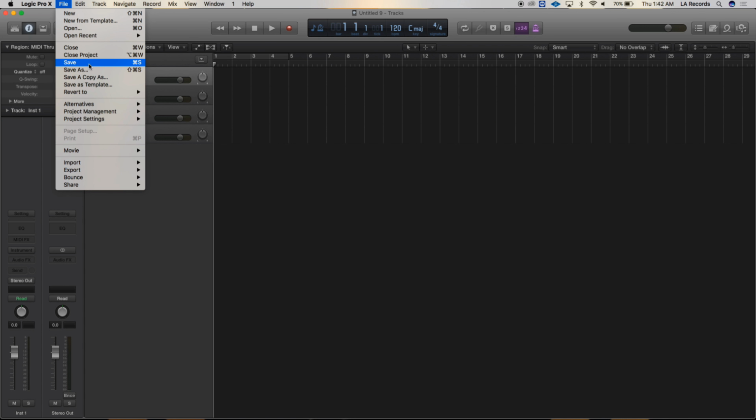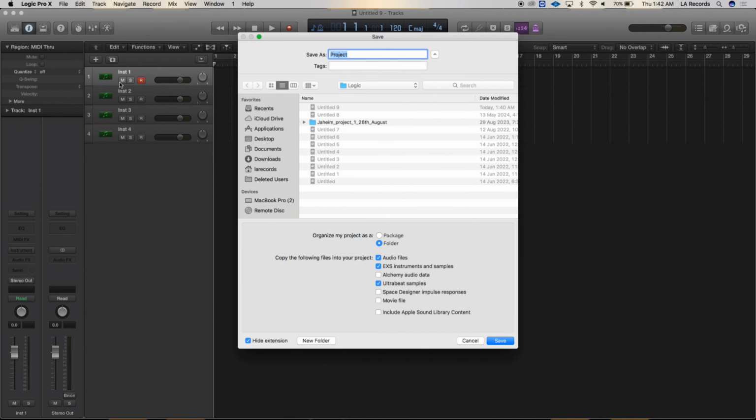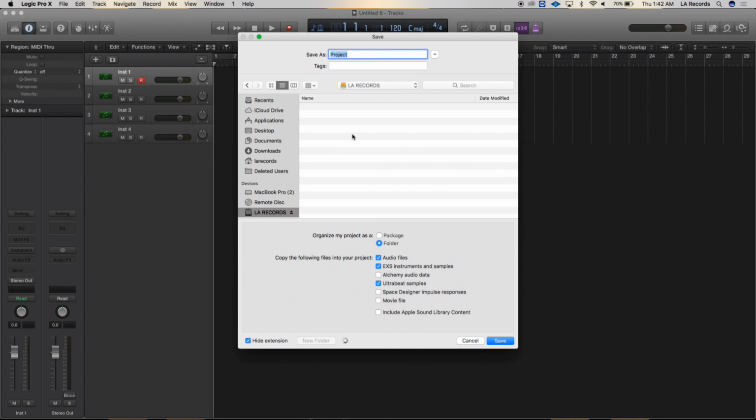Now, the first thing we're going to do is save. So we go File, and then we choose Save. All right, I just want to put in the external hard drive that would allow us to save the project onto the drive. So let us put in that hard drive. Then you see we're going to save. Nice. So you see LA Records come up there. That's our external drive.